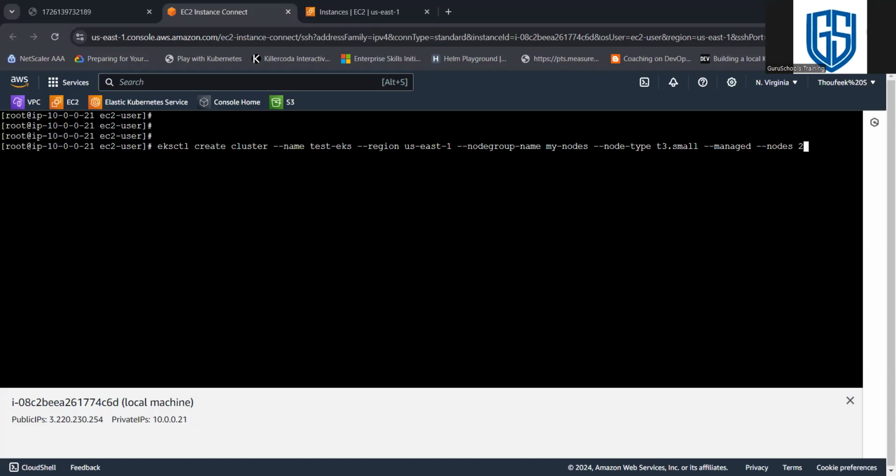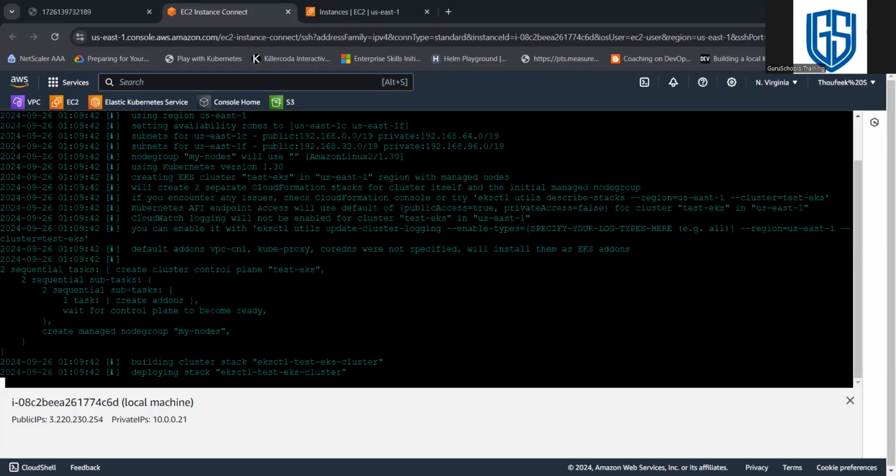Okay, so I just hit enter. See here, it is creating the Kubernetes cluster. It will take around 20 minutes, I think, to create the entire cluster.